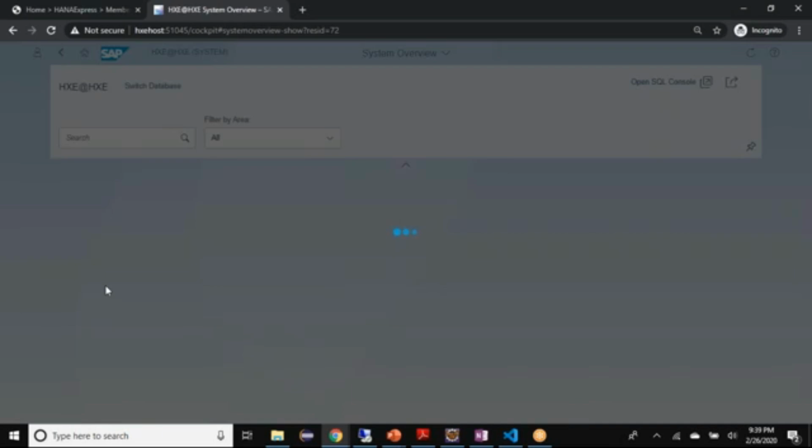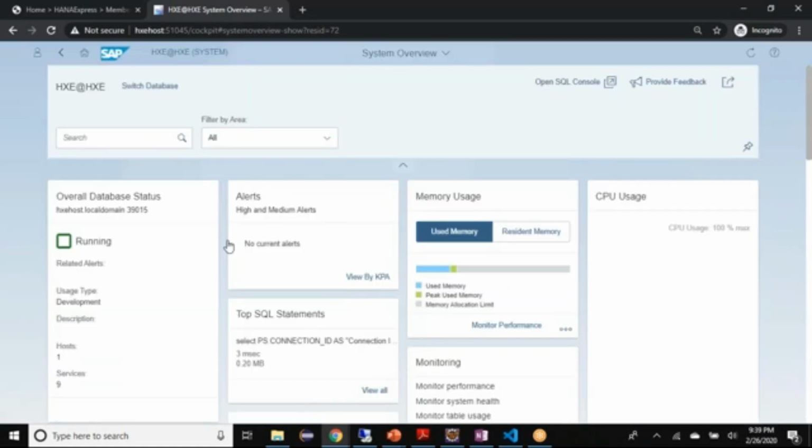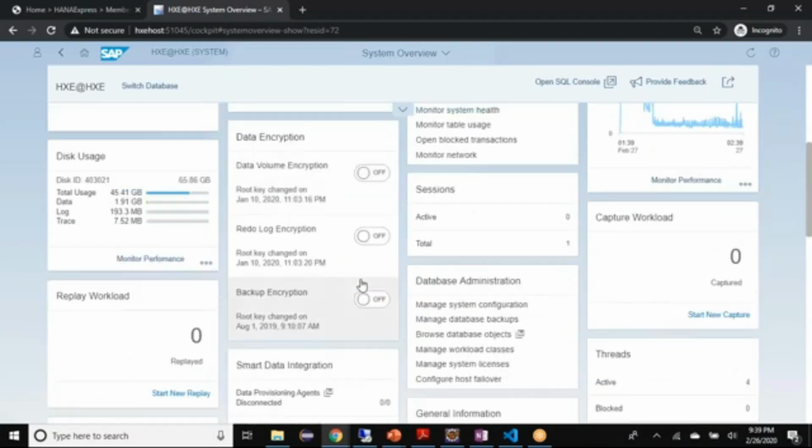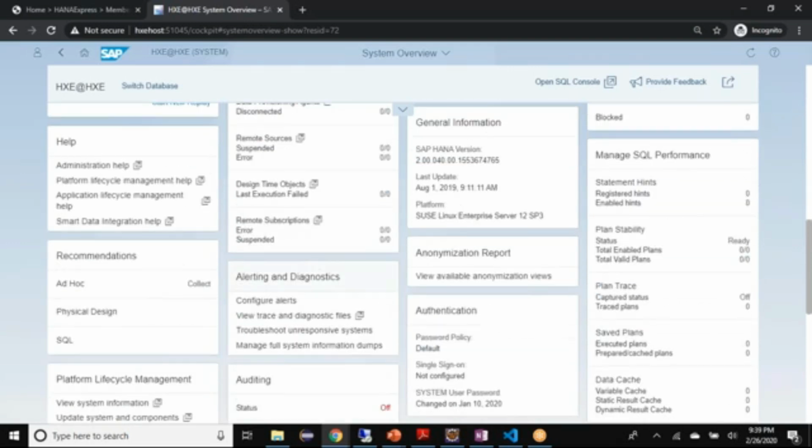Okay, so if I open this particular tenant, you have the system tenant, and then HXE is your data tenant. So you can see the administration of memory usage, alerts, status, some of the monitoring, data encryption policies, database administration, creating remote source agents, data provisioning. All activities will be done in HANA Cockpit. It's the successor of HANA Studio for administration. For development, the successor of HANA Studio is going to be WebIDE for HANA. And for administration, HANA Cockpit is going to be the successor.